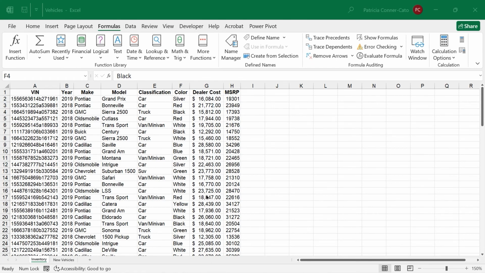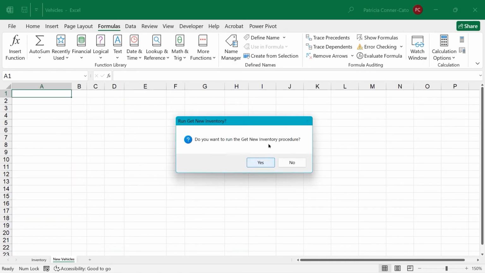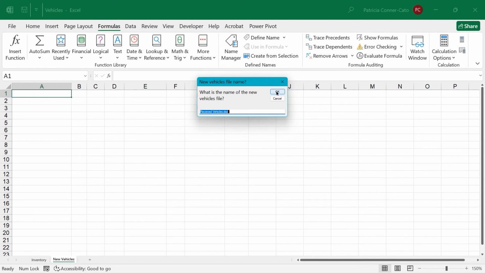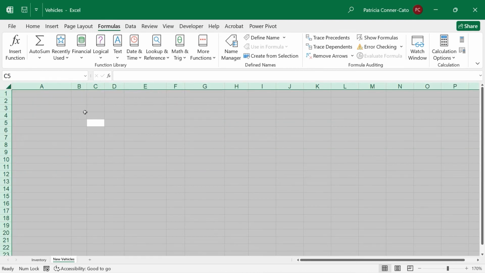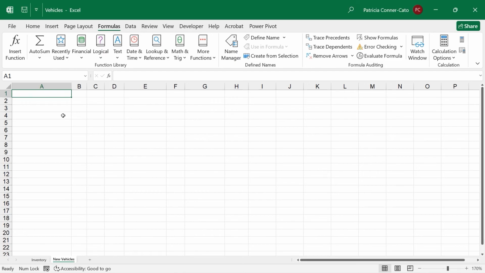So now we're going to test this GetMSRP function by initiating our calling procedure. So we're going to go to the new vehicle sheet, and we're going to say yes, that we want to run the procedure. We're going to use the default file name. And you'll notice that the MSRP column is not wide enough now, right? And that is an easy fix. So let's select everything on this sheet and delete it and switch back over to the Visual Basic editor.